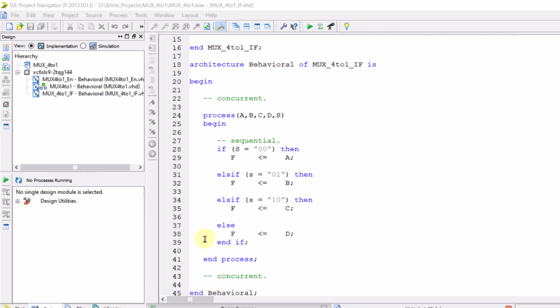Now, there are a few points to note about this code. First, in the last condition of the if statement, we used else without specifying a condition. Here, the else means if none of the previous conditions are met. In other words, if S is not equal to 00, 01, or 10, then assign D to F. In this case, it implies S is equal to 11.